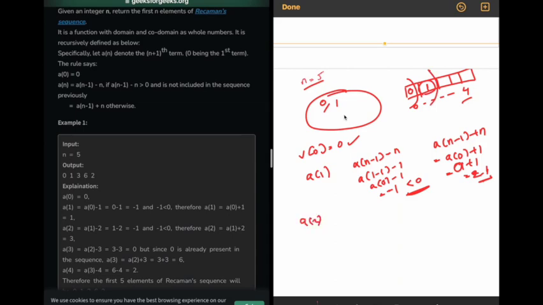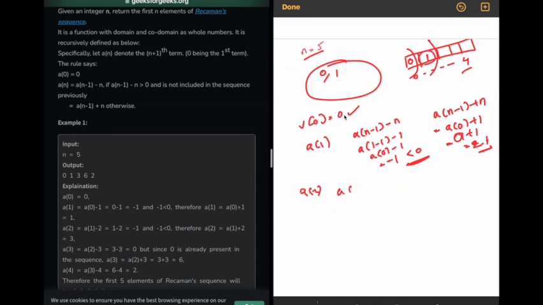Now let's consider a of 2. I need to check for the condition of a of n minus 1 minus n, right? That is a of 1 minus 2. a of 1 is 1. 1 minus 2, that is minus 1. It directly failed. So a of n will be a of n minus 1 plus n. That is a of 1 plus 2. That is 1 plus 2. That is 3. So I'll put the value 3 here and I will insert it into my bag.